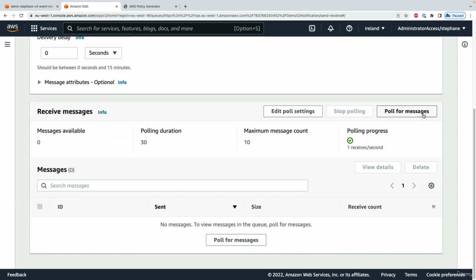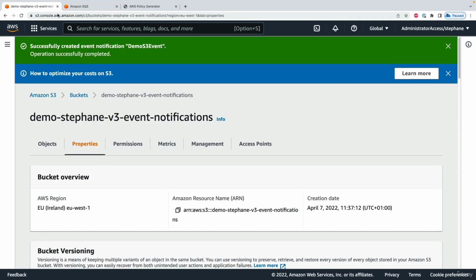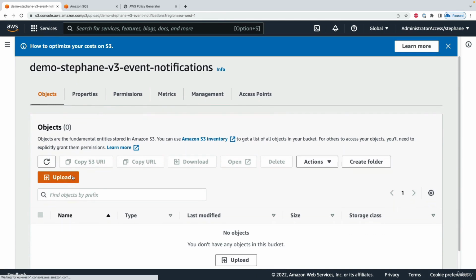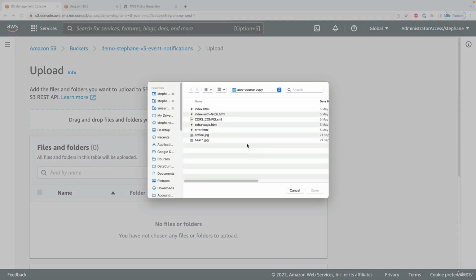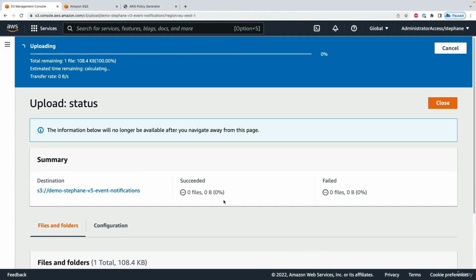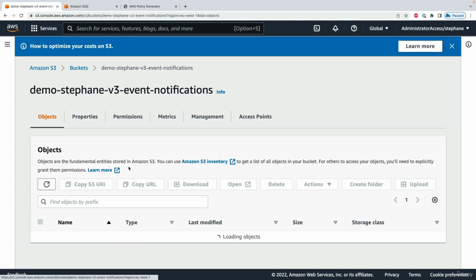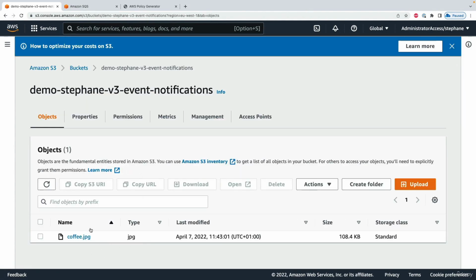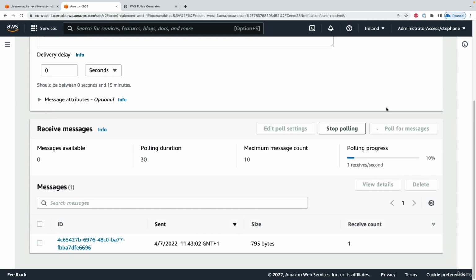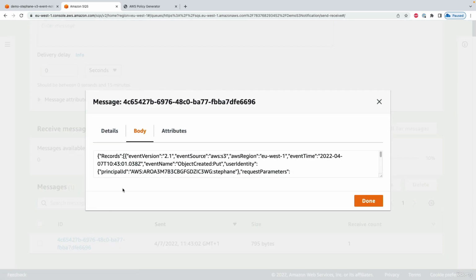So now we want to test whether the S3 event notification is working with SQS. Therefore, we're going to upload an object, click on Add Files, and choose our coffee.jpg. I will upload this file. Now the file has been uploaded, and if I go into my bucket, I can indeed see that my coffee.jpg has been created. And imagine we wanted to automate this and create a thumbnail from it. Then we would need to have a message in our SQS queue to then process it and create a thumbnail. Therefore, I'm going to poll for messages, and as you can see, a message was created here.